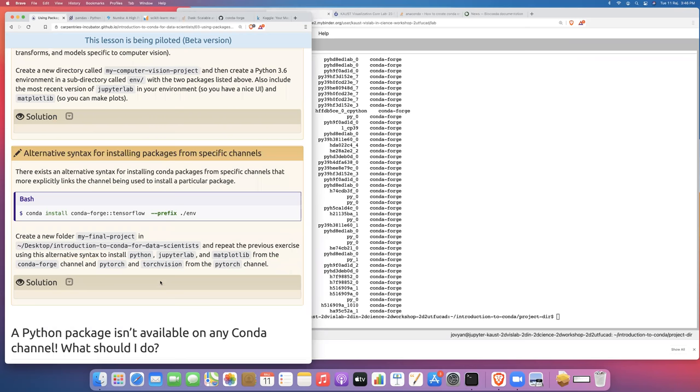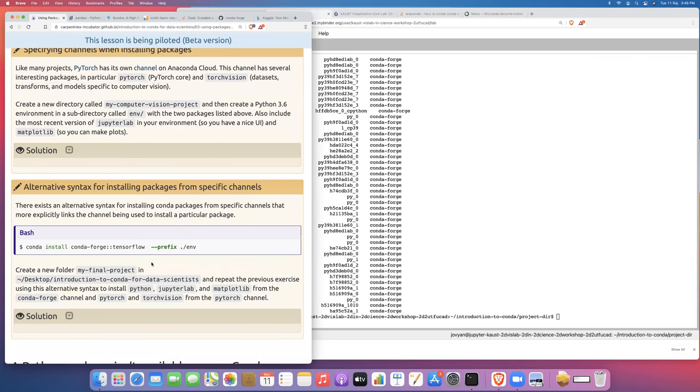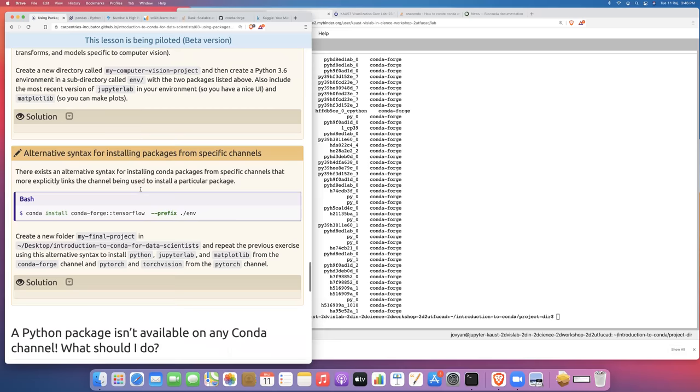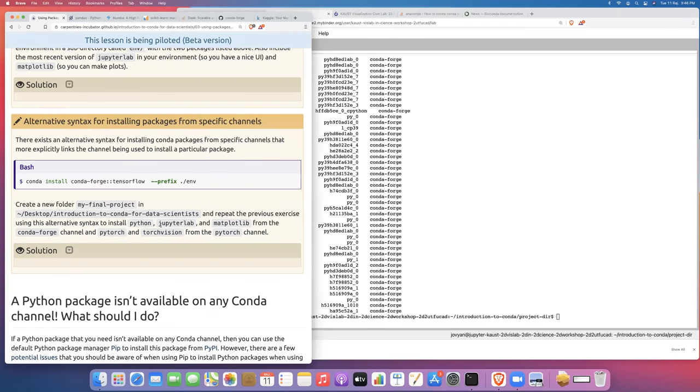So there are a couple of exercises here. So let's take a few minutes and do this alternative syntax for installing packages from channels exercise. So I'll set a timer for 3 minutes, and then we'll go through that exercise together. And in the meantime, I will stop sharing my screen. And I'm just going to go through and do this exercise as well. And then if someone has questions, you can ask them in chat, and I will keep my eye out for those.